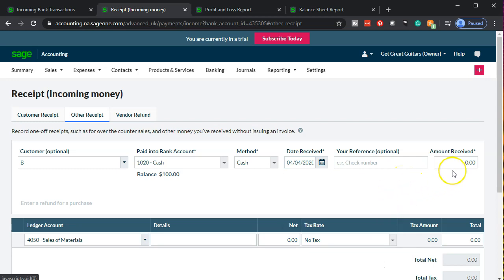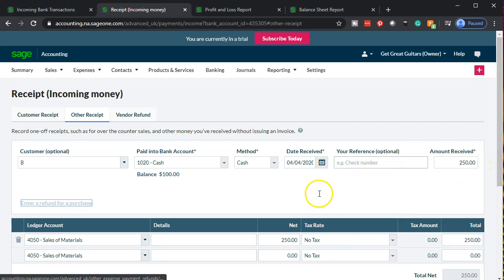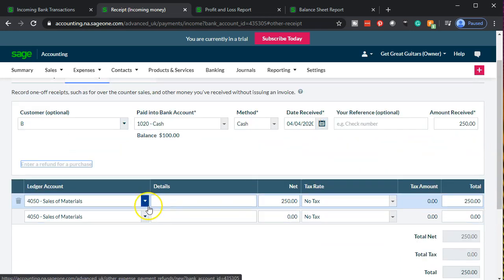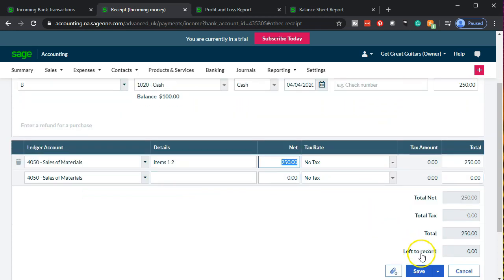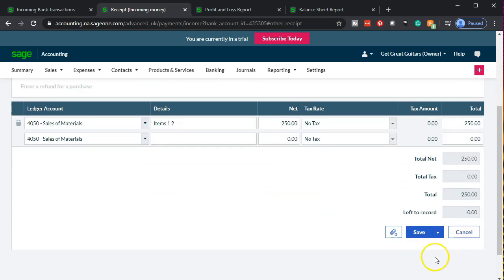I think we're on the 4th. We're doing these as of. Let's say this was $250. And then we're saying 250, and it's going to be for the sales of materials. And then I'm going to say items 1, 2 or something. And then there's the 250. So this is going to increase cash. The other side's going to be going to revenue again. So let's go ahead and say save and add another.